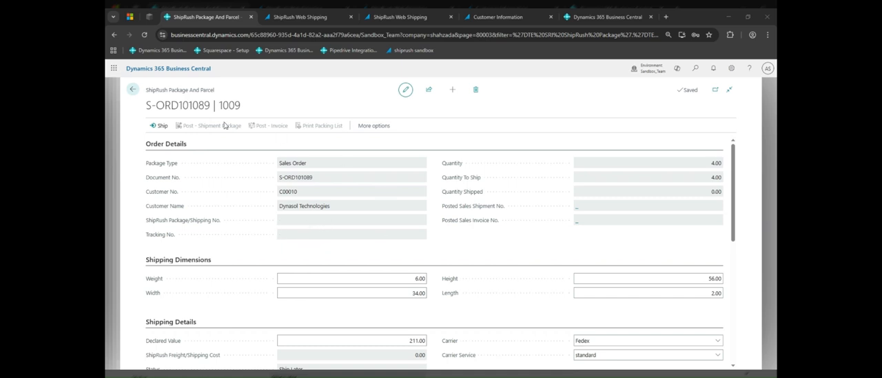Post Invoice generates the sales invoice with applicable freight charges. Print Packing List provides shipment documentation for warehouse operations. Together, these steps complete the full shipment and financial workflow. This end-to-end process demonstrates how the ShipRush integration enables users to manage shipping, tracking, and posting seamlessly within Microsoft Dynamics 365 Business Central.